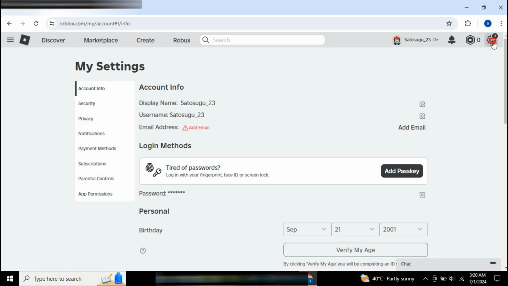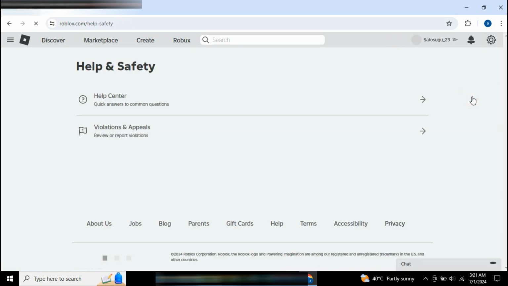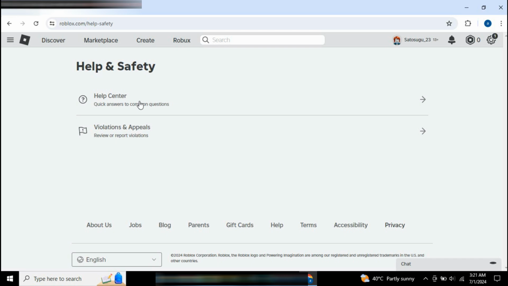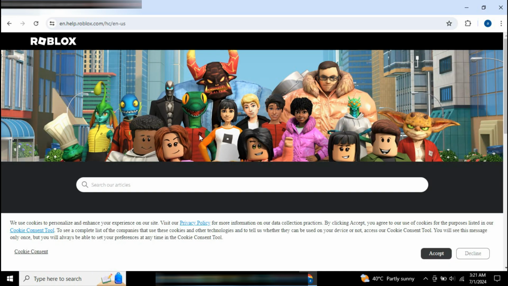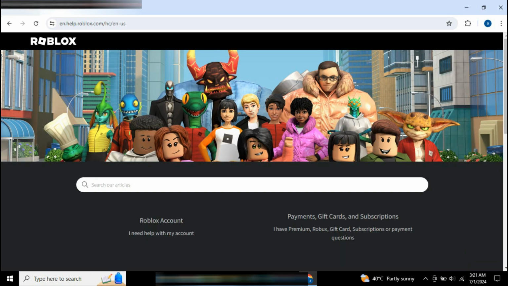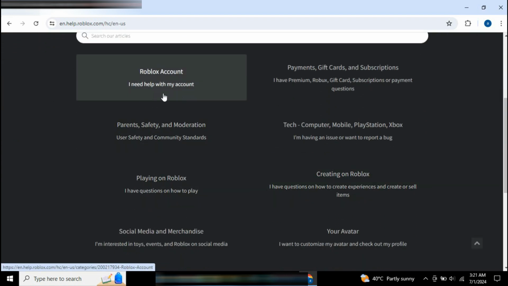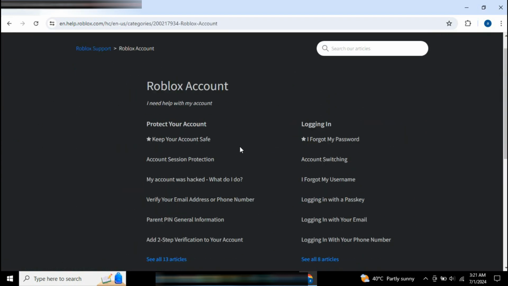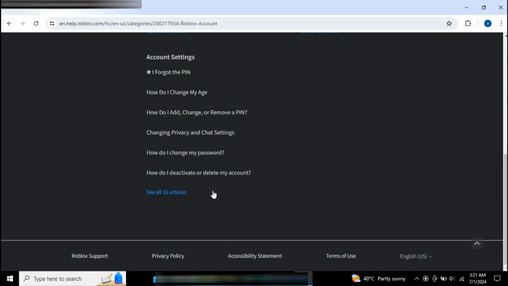If you need to fix this or have an issue, you can seek help by tapping on the settings at the top right again and selecting Help. This will take you to Roblox support. Scroll down and tap on Roblox account, then select I need help with my account. You'll be directed to a page where you need to find and tap on Keep your account safe.